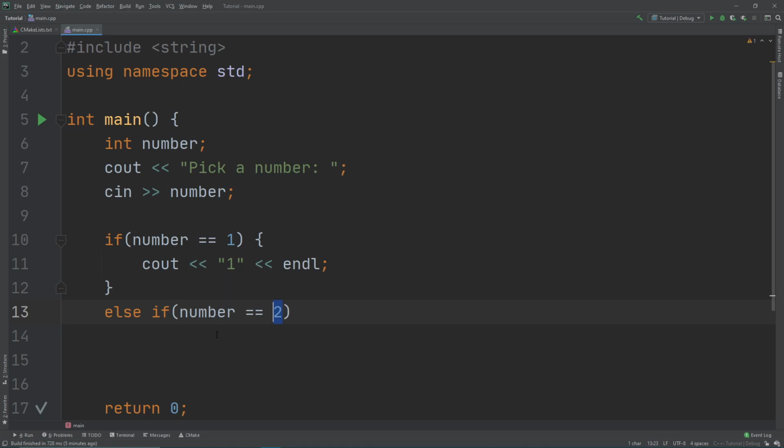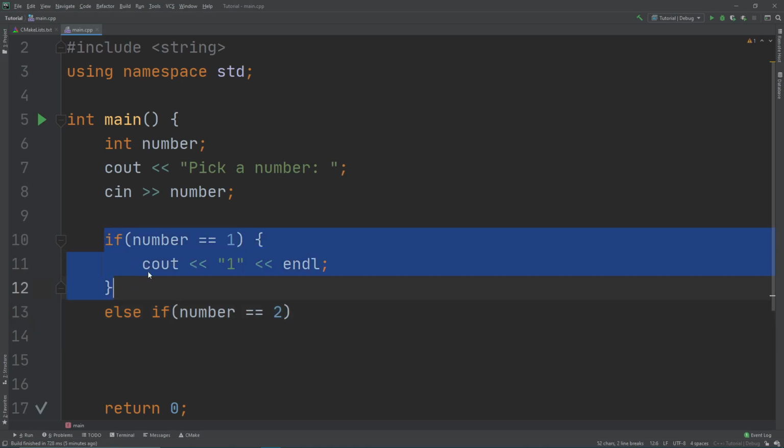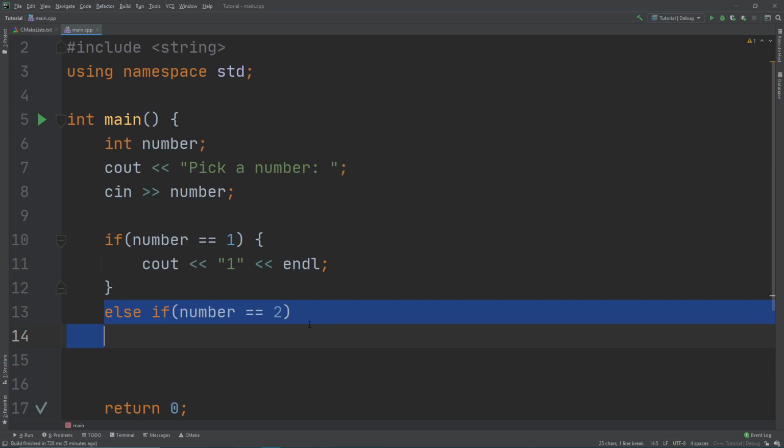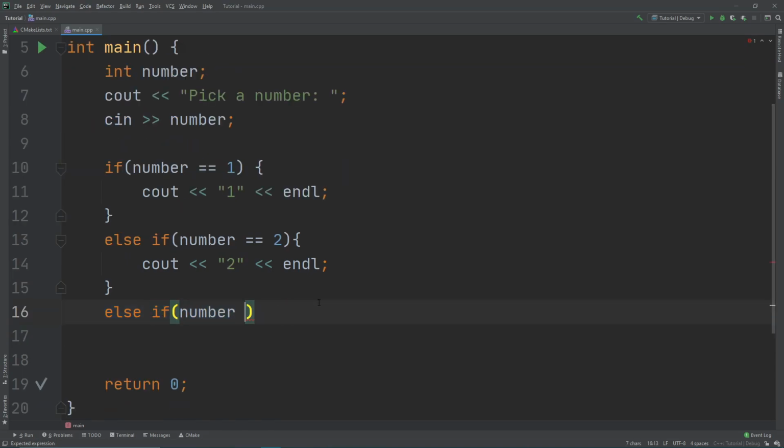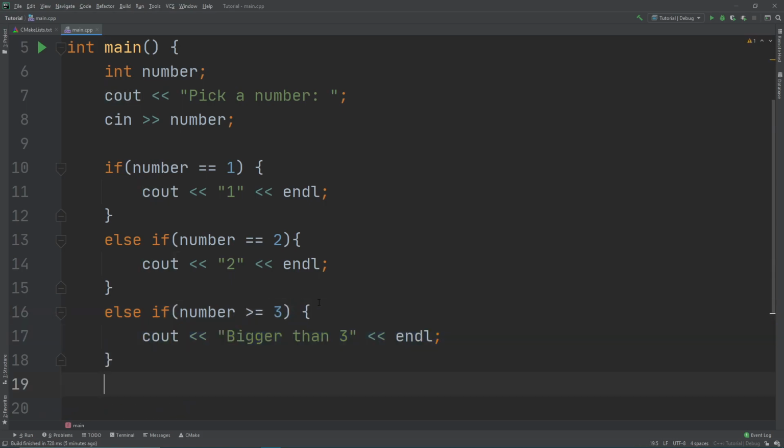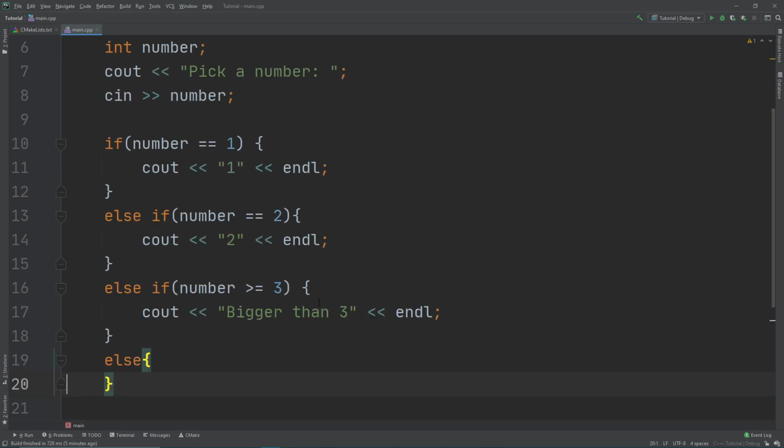So basically what we're doing here is that we want to check up here. If this is false, we then go down here, right? But down here, we check if number is equal to 2. We can also have another one where we check if the number is greater than or equal to 3, and we print out something, let's say bigger than 3, right? Then finally, we can have an else statement. This else statement will be like the default. So if none of these trigger, this final one will trigger, right? So then we'll just print out not found.